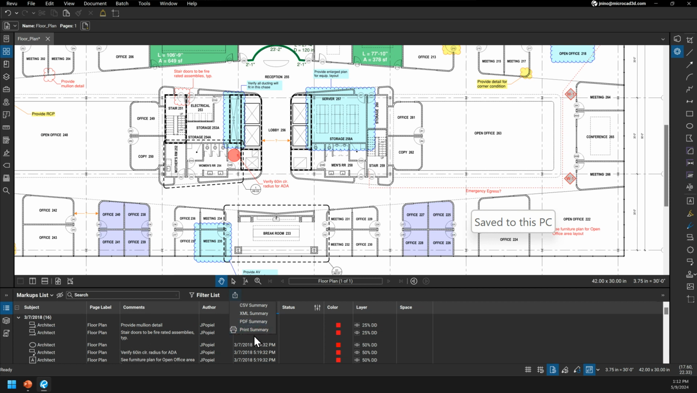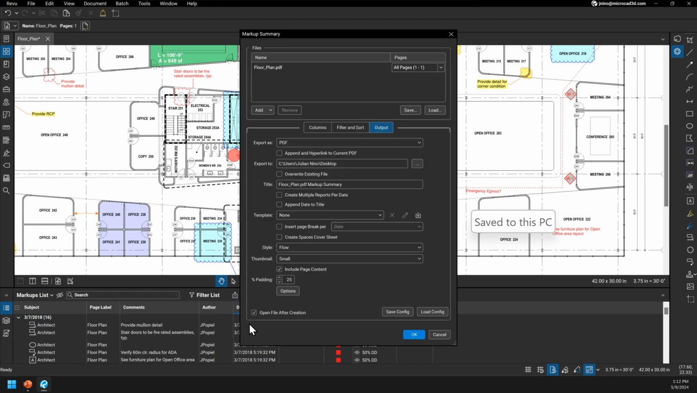Now, the formats that you're going to be able to see are CSV, if you want to send this to Excel, XML as well, if you want to send it to Excel, or you can create a PDF summary. Once you click that option, it's going to give you a nice dialog box with all the options available that you can go ahead and modify and customize.